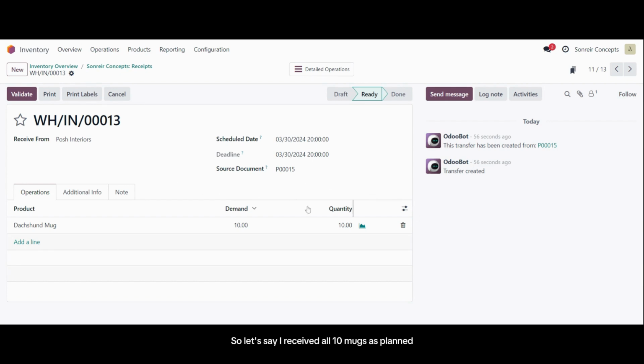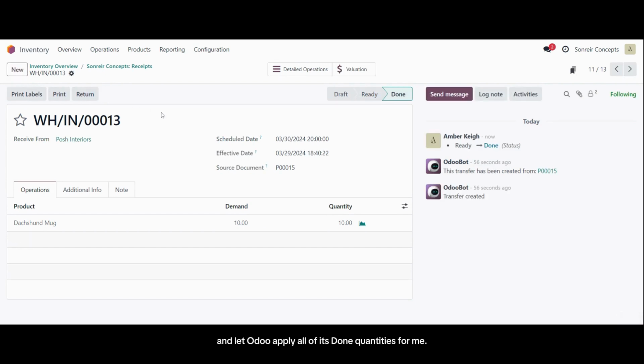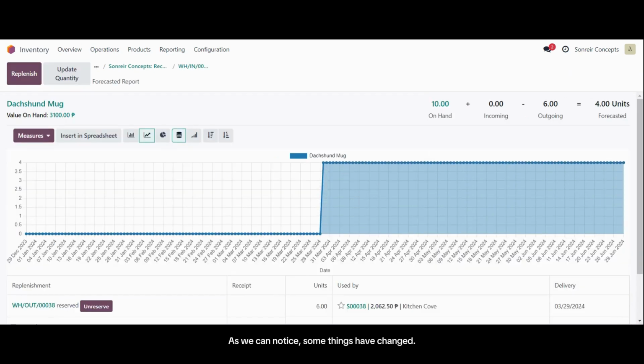So let's say I received all 10 mugs as planned. So I'm gonna click on validate and let Odoo apply all of its done quantities for me. Now to make sure we now have those mugs on hand, let's look at the forecast icon. As we can notice, some things have changed. The on hand and the forecasted numbers have now increased.